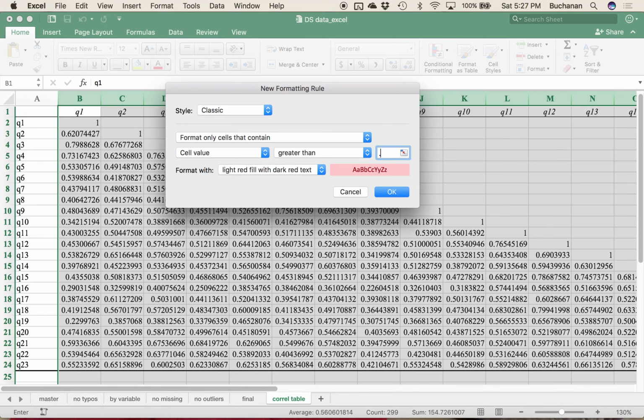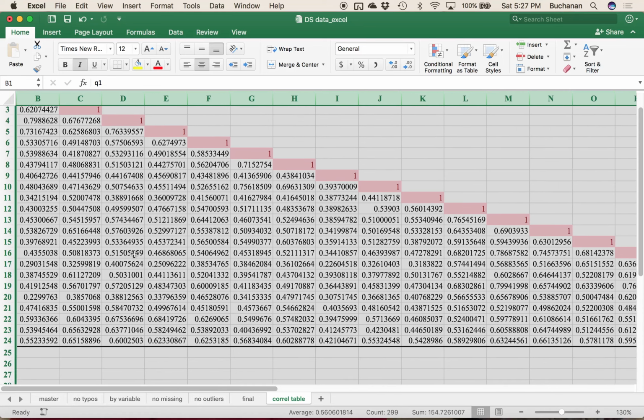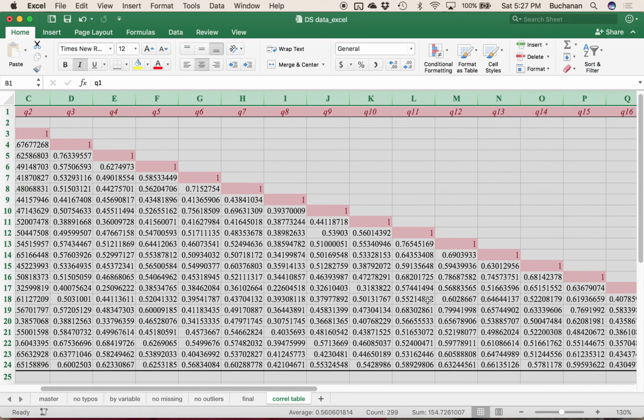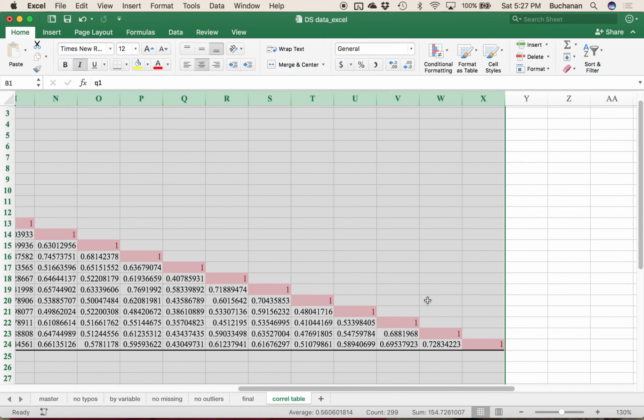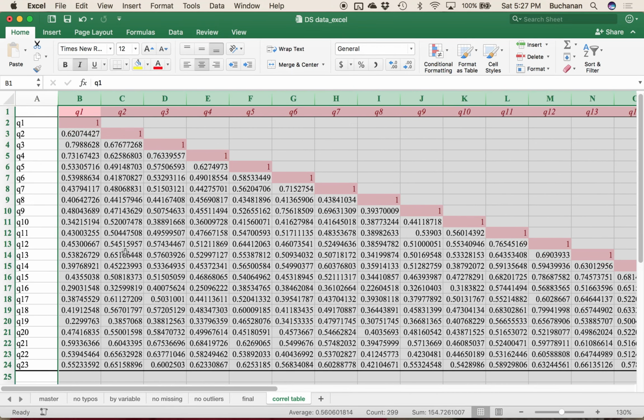We're going to do 0.9. So everything greater than 0.9. Or if I want to be really fancy, 0.89. Okay. And we're going to look for anything that's highlighted. Now it automatically highlights text for reasons unknown, but we want to look for any cells that are highlighted other than these ones here. And I don't have any highlighted, so that means that none of these are problematic correlations.